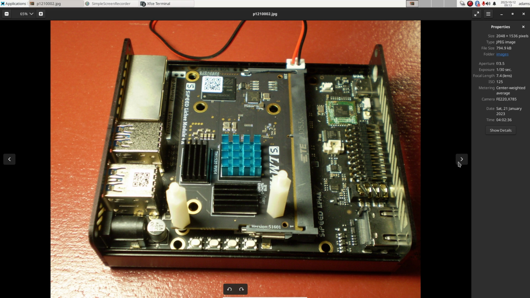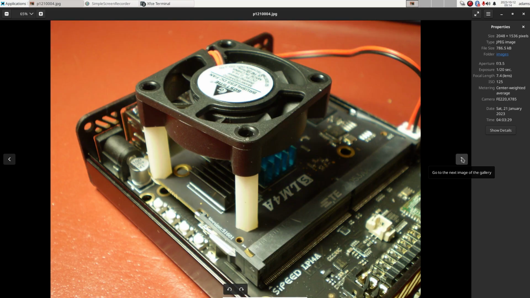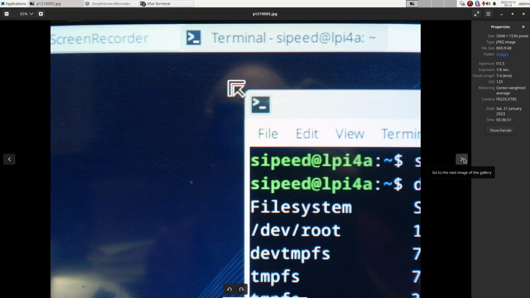Standoffs. Standoffs up closer. Fan. Cursor offset. Cursor offset.